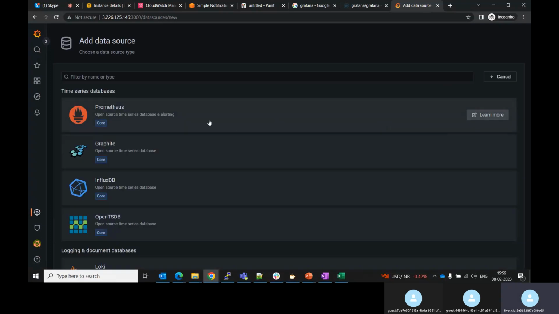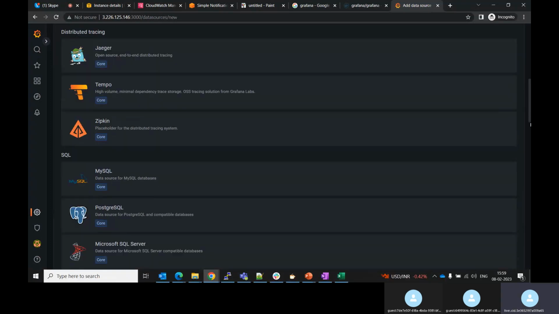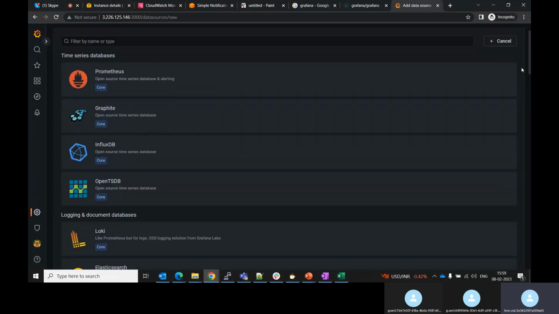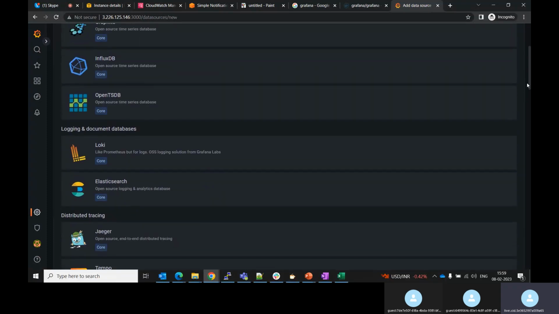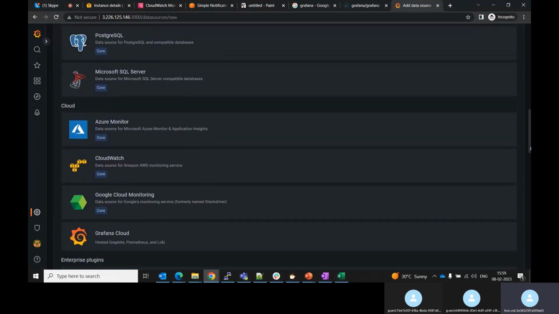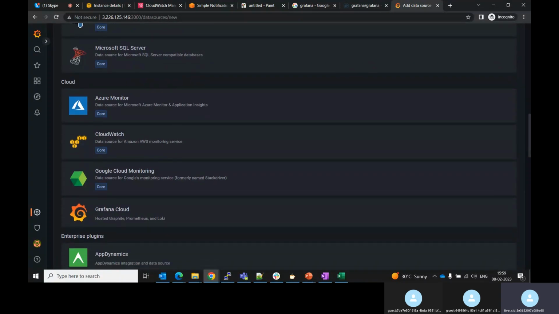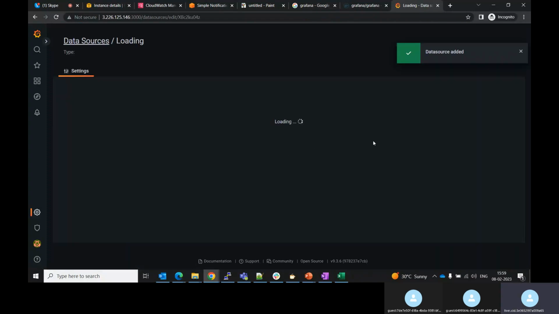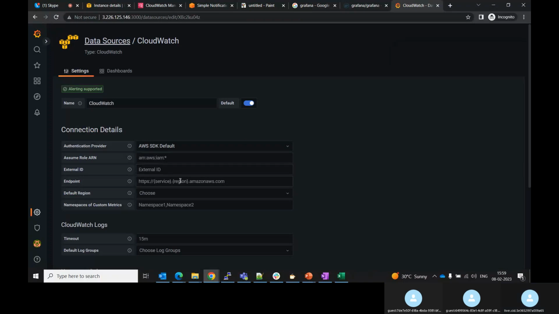See, guys, this is Grafana, right? Now, what exactly do we need? What is the AWS monitoring one? What is the AWS metric one? See, it has Prometheus, Graphite, InfluxDB, OpenTSDB, Loki, Elasticsearch, Tempo, MySQL, PostgreSQL, Azure Monitor. This is for Azure. CloudWatch, this is AWS. Google Cloud Monitoring, this is one. We need the CloudWatch. So the data source gets added.